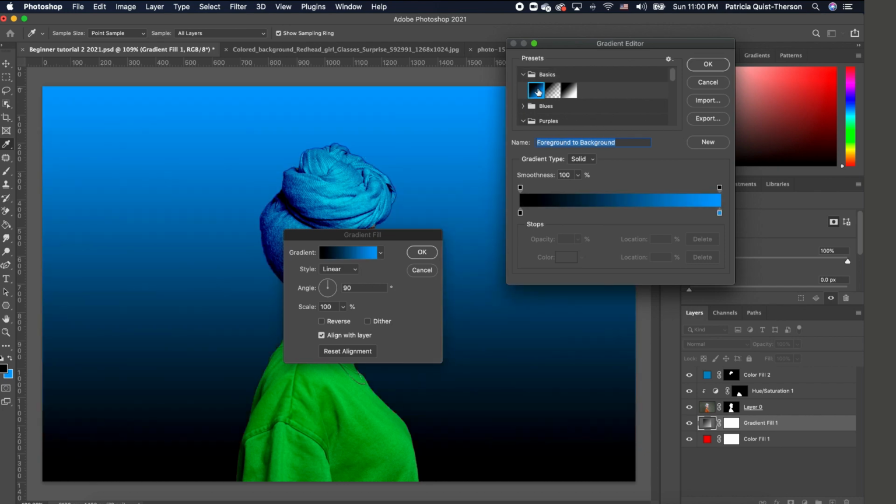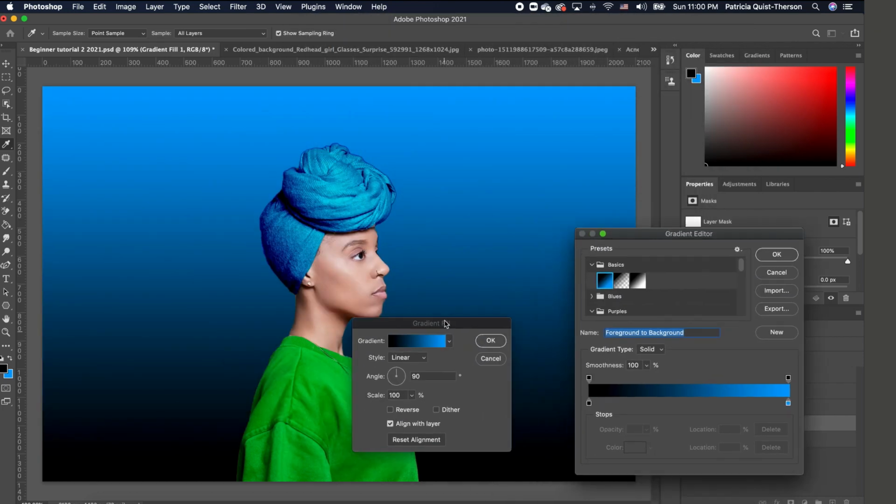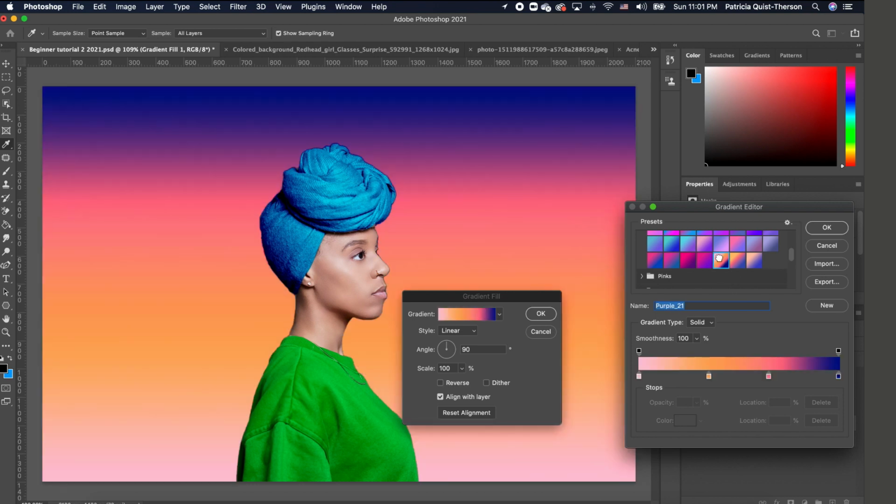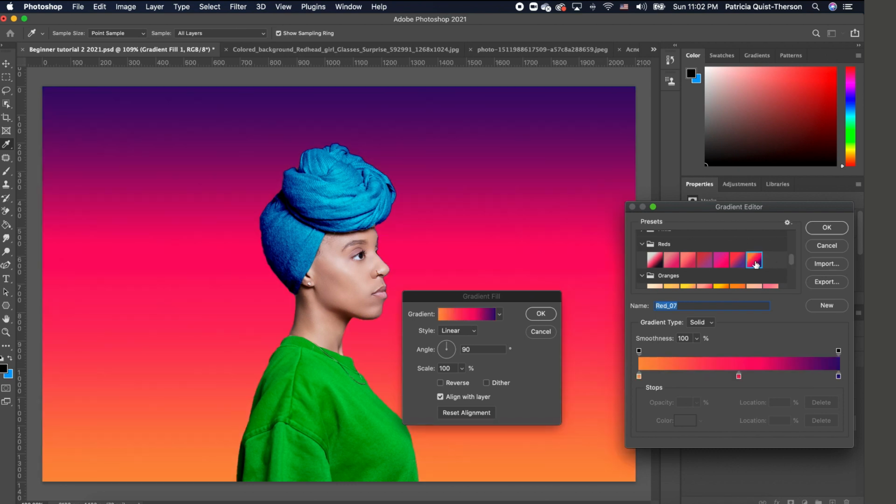Just change up the blue and you notice what it does. It gives you a very nice color. If you want to go ahead and choose even multiple, you can choose this color. Or if you want, you can go down even into the reds and you can even choose this color.